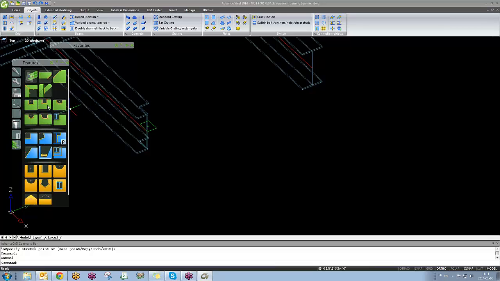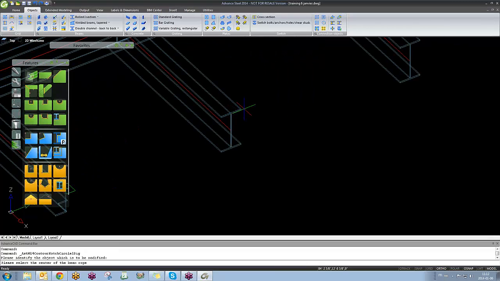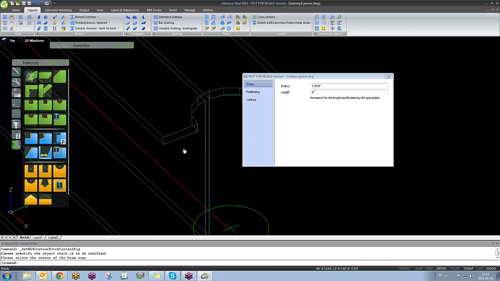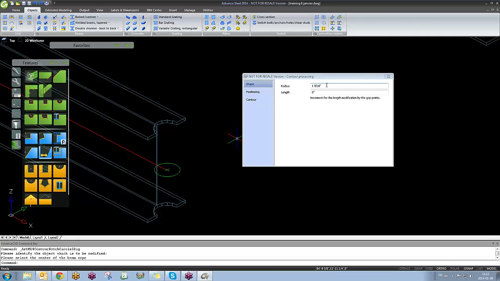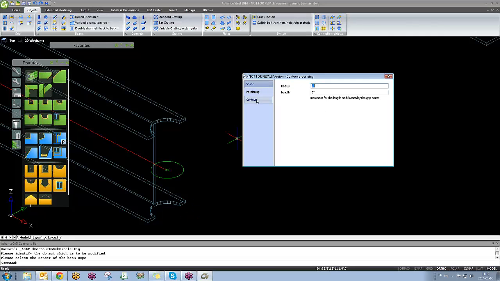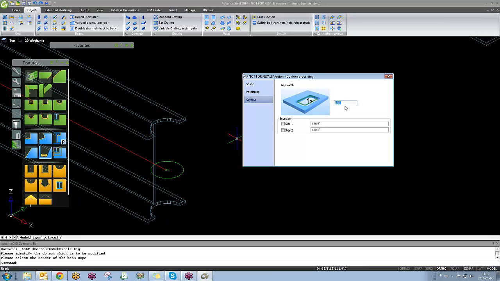Now that was the tool for the rectangle. This one is for circle. When I select this one, I have to select the beam and select where I want to add the feature. That's it. I have to play with the radius. With the positioning of the circle, I will put it center. And with the contour, it works the same way for the sides. And for the gap, if you want to have a gap or not.